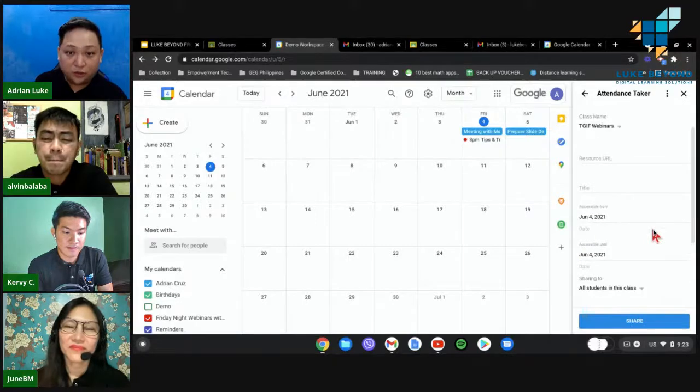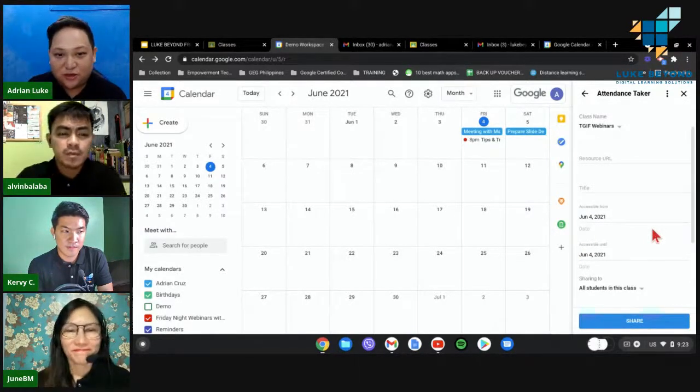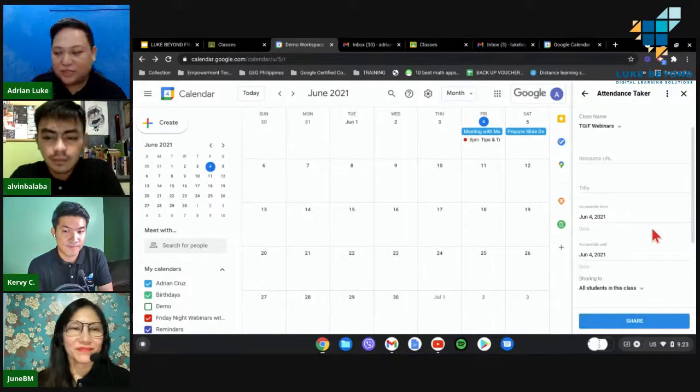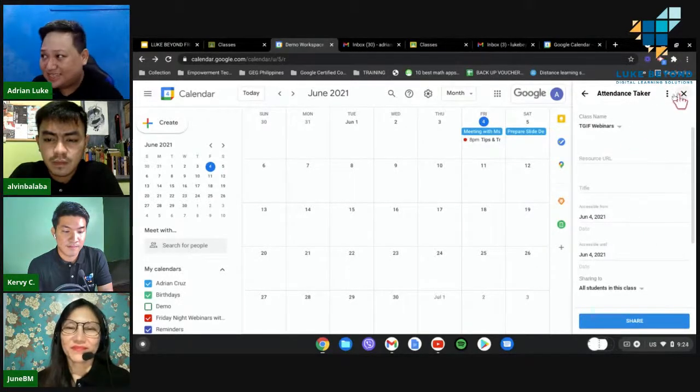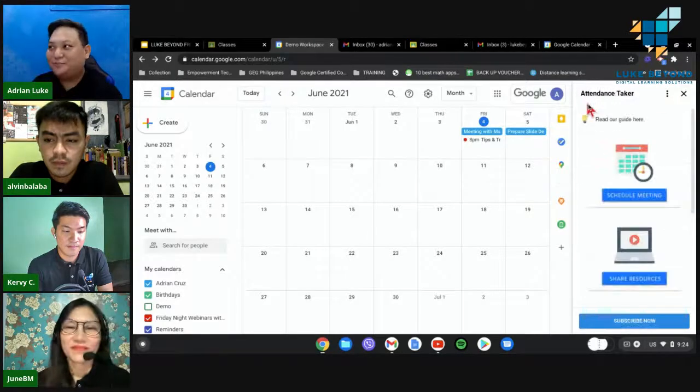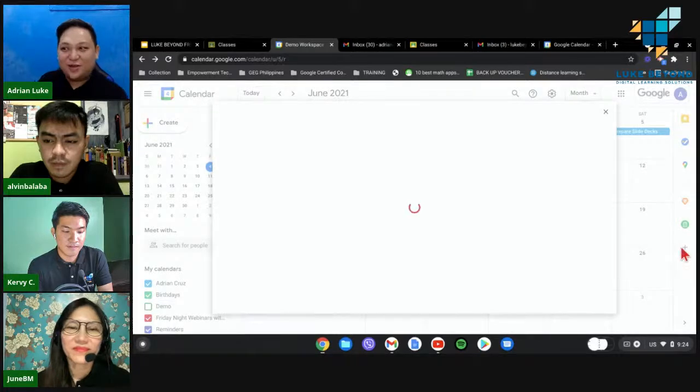So this is one tool for teachers that you can use just to monitor your sessions. So if you have synchronous sessions with your students, you can use this through your Google Calendar. So this is attendance taker. And then the other tools, no, I will leave the rest of the tools for you to explore, no.